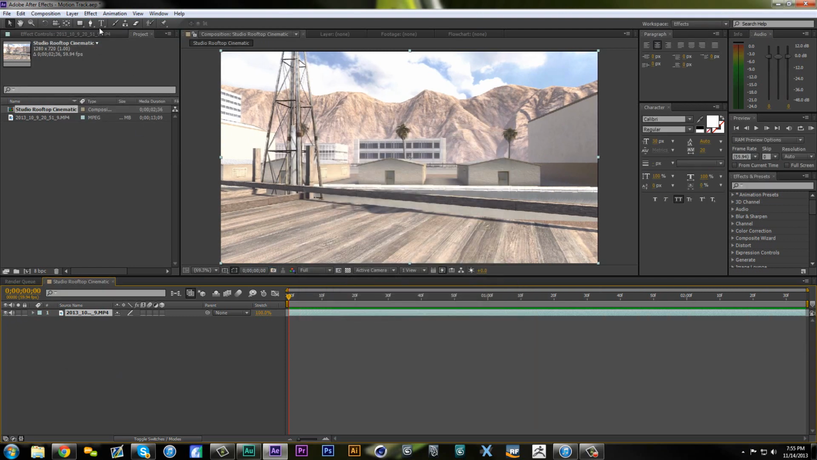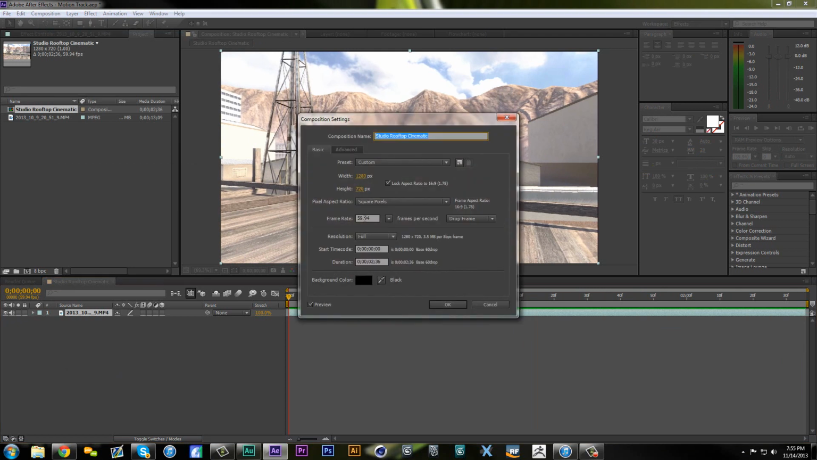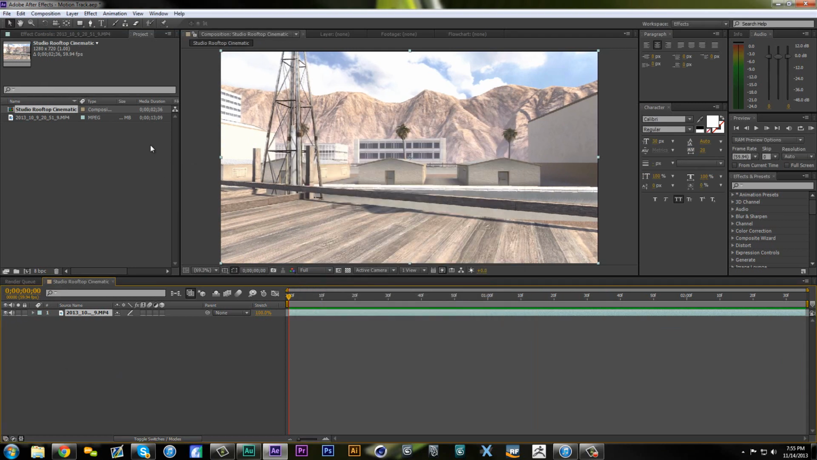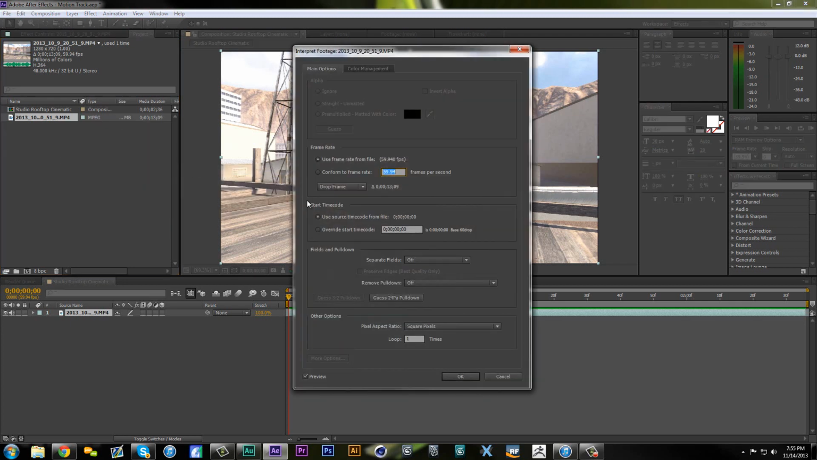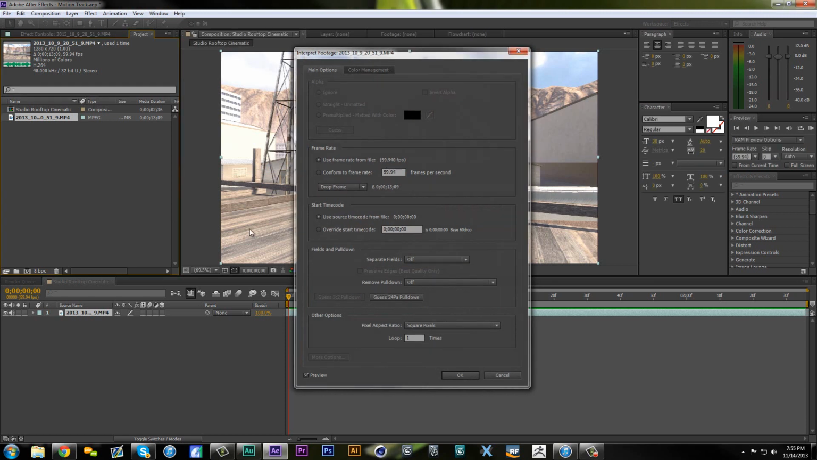Next thing you want to do is go to composition settings, and you want to make sure your frame rate is that of your footage. You want to make sure you remember that. Don't really care if it's 30 frames per second. Whatever your footage is, you want to track it. It's pretty simple. If you double check, just go to target footage main and make sure it's frame rate from file.